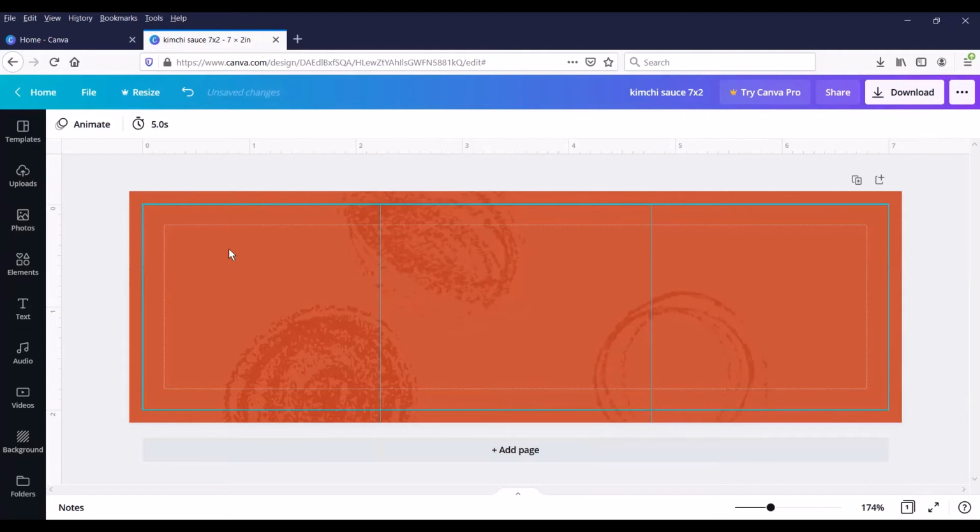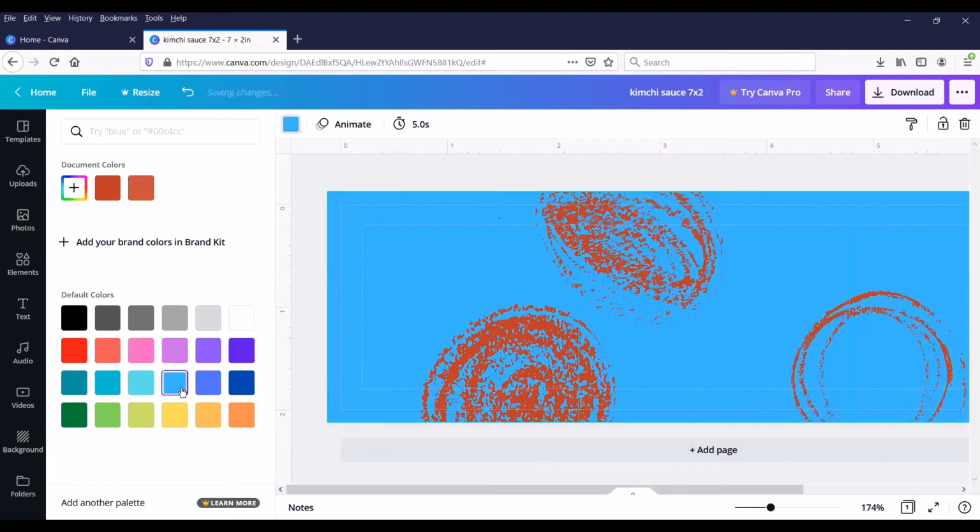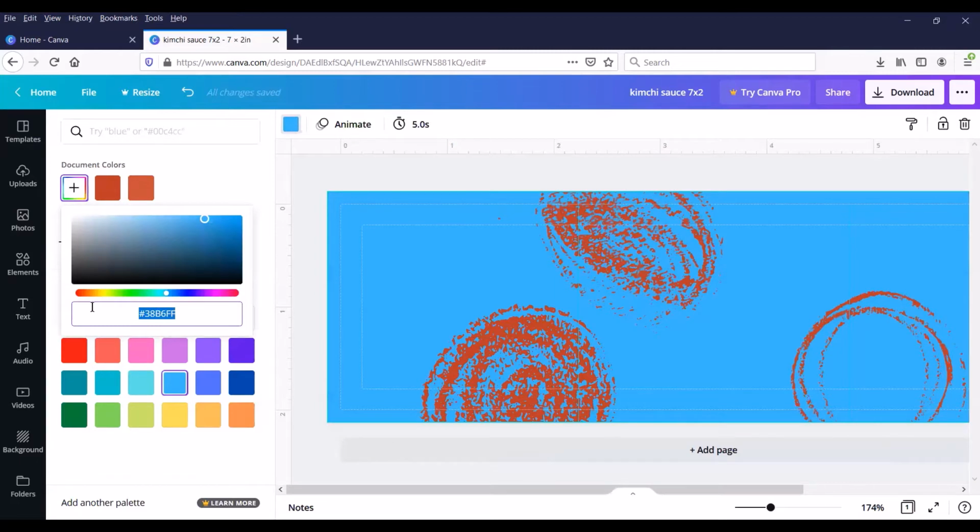Let's say you want to change the background color. Click on the background, go to the colored square and click. You can select colors from these default colors down here. Or for new colors, you can click on this multicolored box with the plus sign. And then you've got down here a color picker.